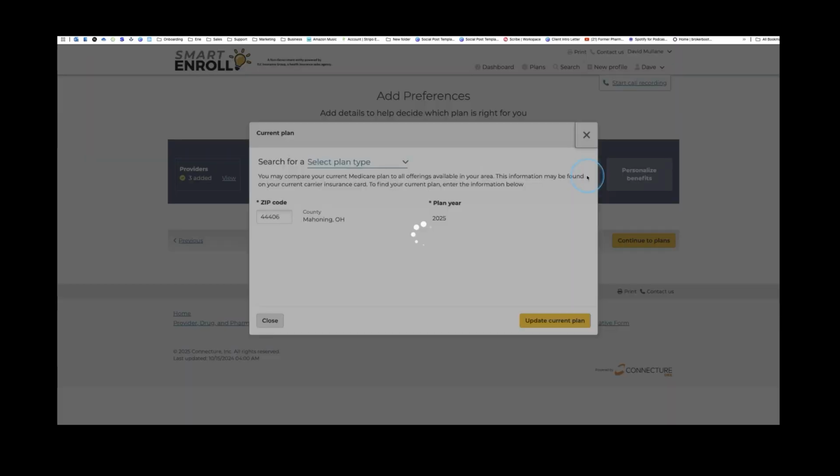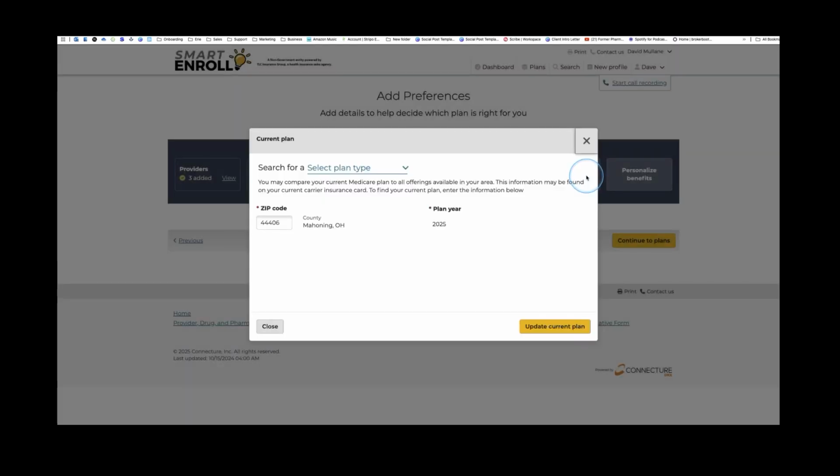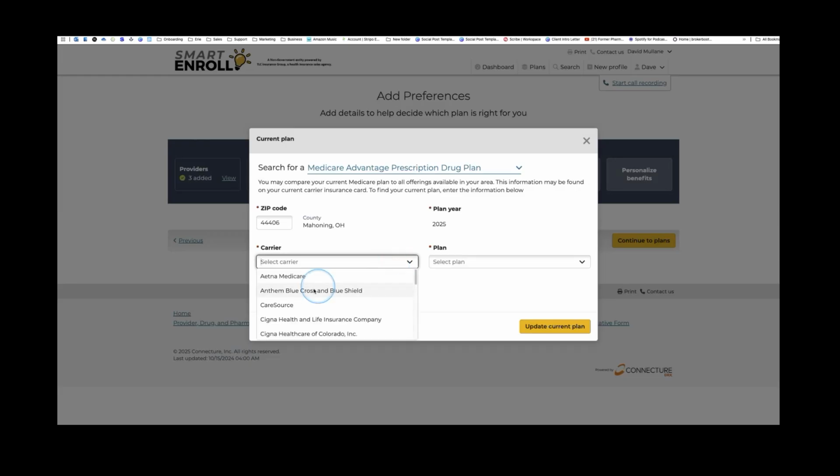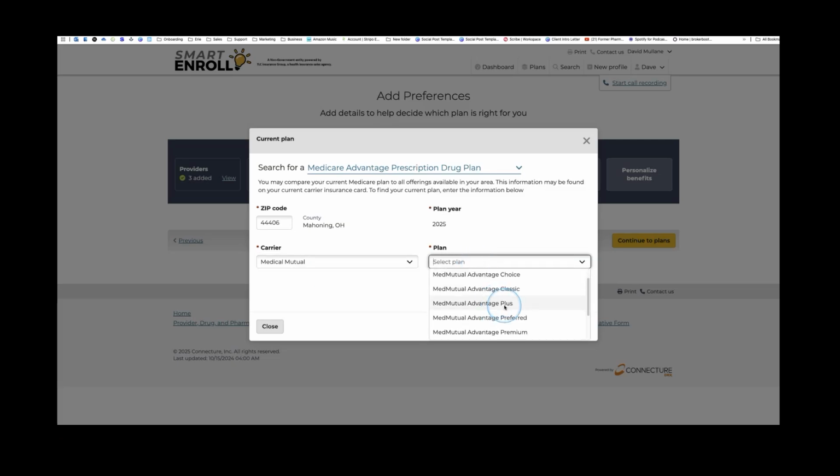We can also add their current plan for comparison's sake. I am going to do that. We'll say they're on a Medicare Advantage drug plan. This is pretty cool, by the way. If you haven't seen this yet, it's pretty cool. We do Medical Mutual, and we'll say that they're on the Secure plan.